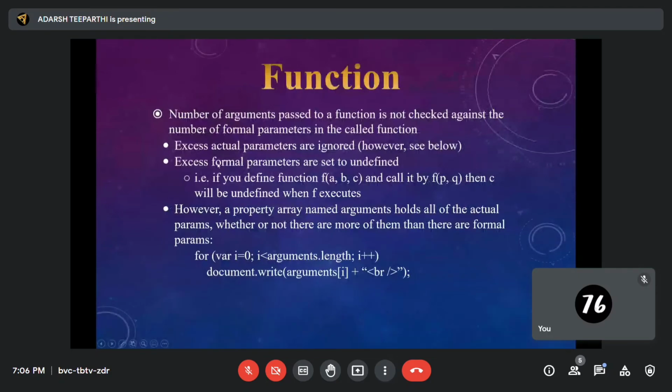The number of arguments passed to a function is not checked against the number of formal parameters of the called function. That is, if you consider this example, if you define a function f which consists of arguments a, b, c, and if you call it by f of p, q, here c will be undefined when f executes. It consists of 3 arguments, but it is called by using only p and q. So c will be undefined.